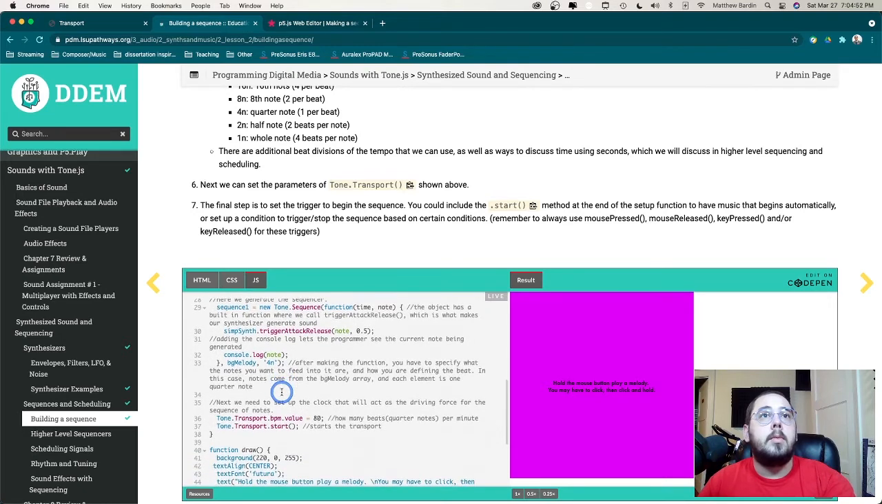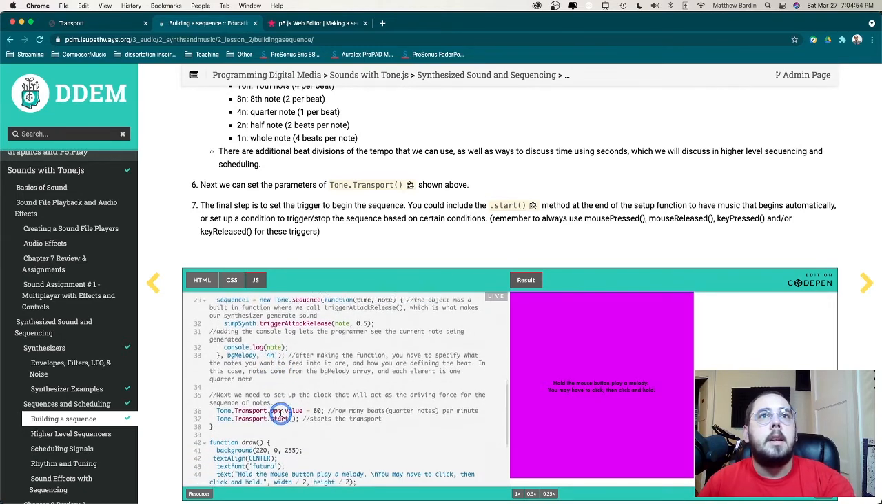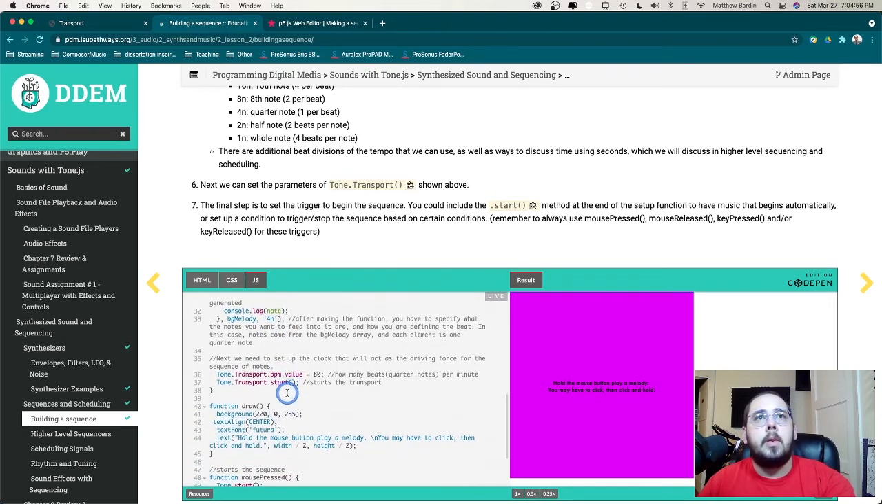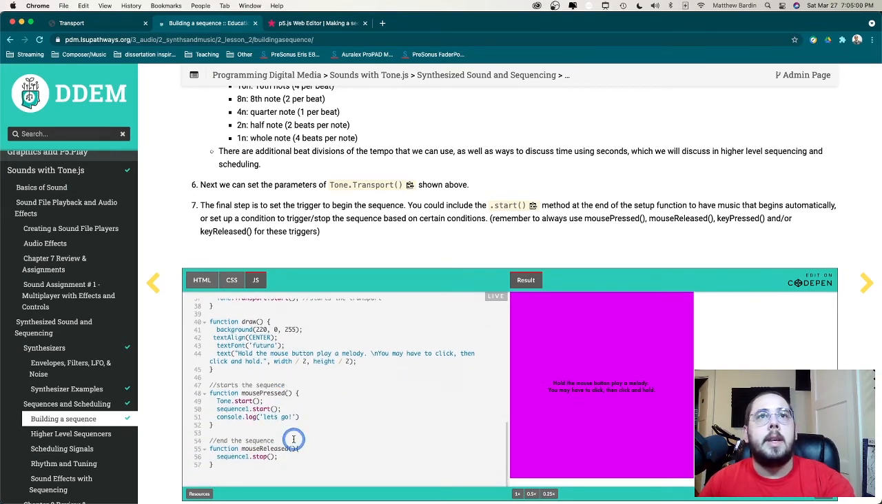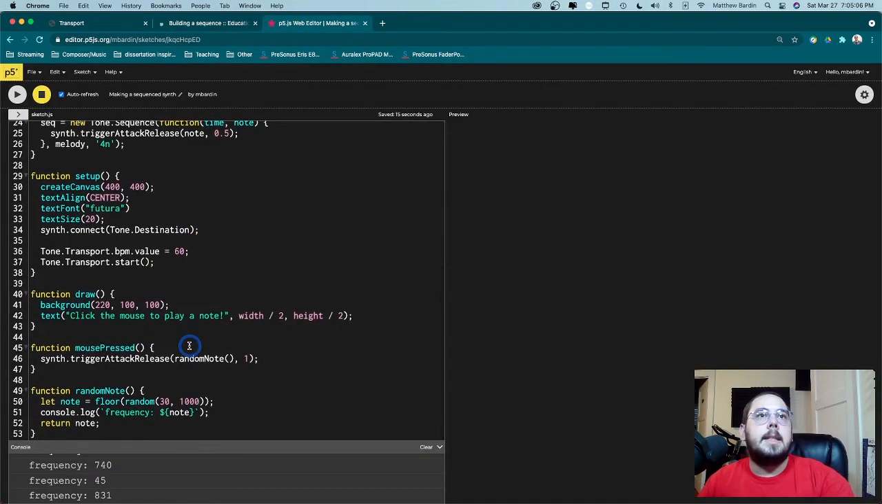Let's see. We've done all of that. We've set the BPM value. We've started it. So now we just need to trigger the thing. I'm going to do it in mouse pressed again. So if we go here inside of mouse pressed, I'm going to comment this out.